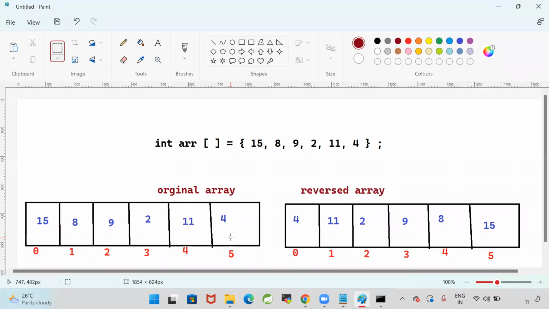Now I want to reverse that array. That means the last index value should go to the first position. The same thing should happen for the remaining elements also. From my original array, I am trying to retrieve the data from right to left. What is the meaning of getting the values from right to left? I am trying to reverse it. I mean, not reversing, I'm just accessing from the last element to the first element.